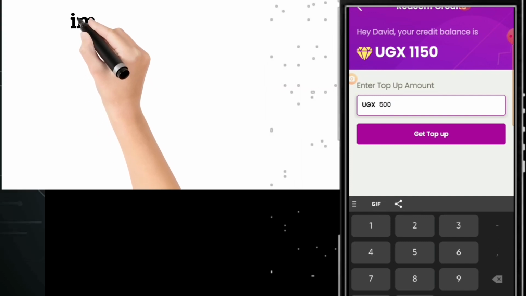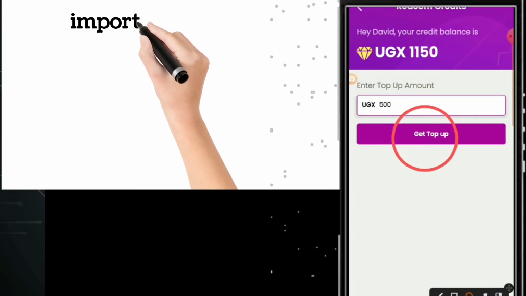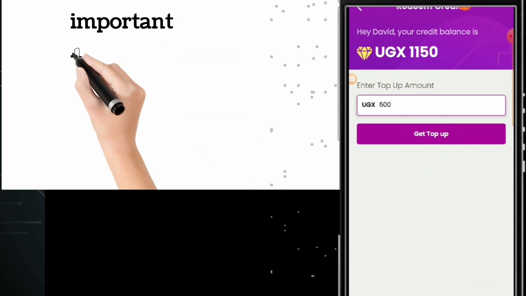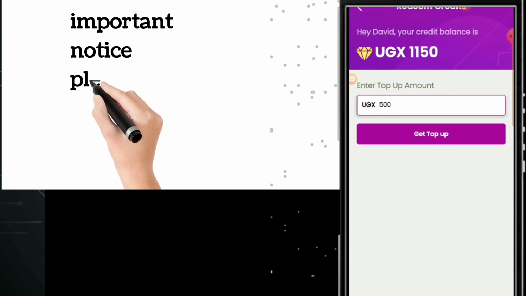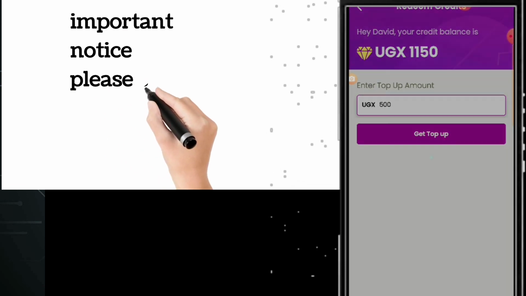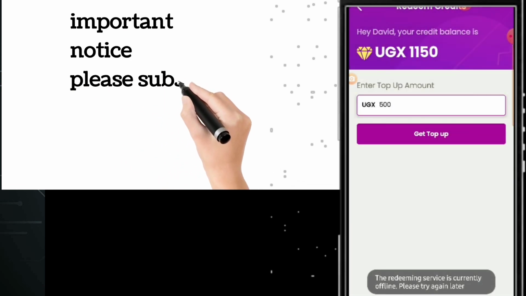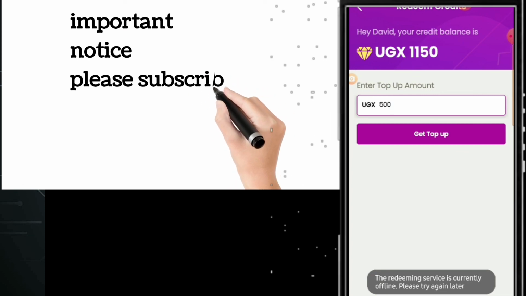In less than 5 seconds, the airtime will be on your account. But if it says system is down, please try again after a few hours and you'll be able to withdraw. Apparently, this application works in Uganda. You can try to check for your country if it works.